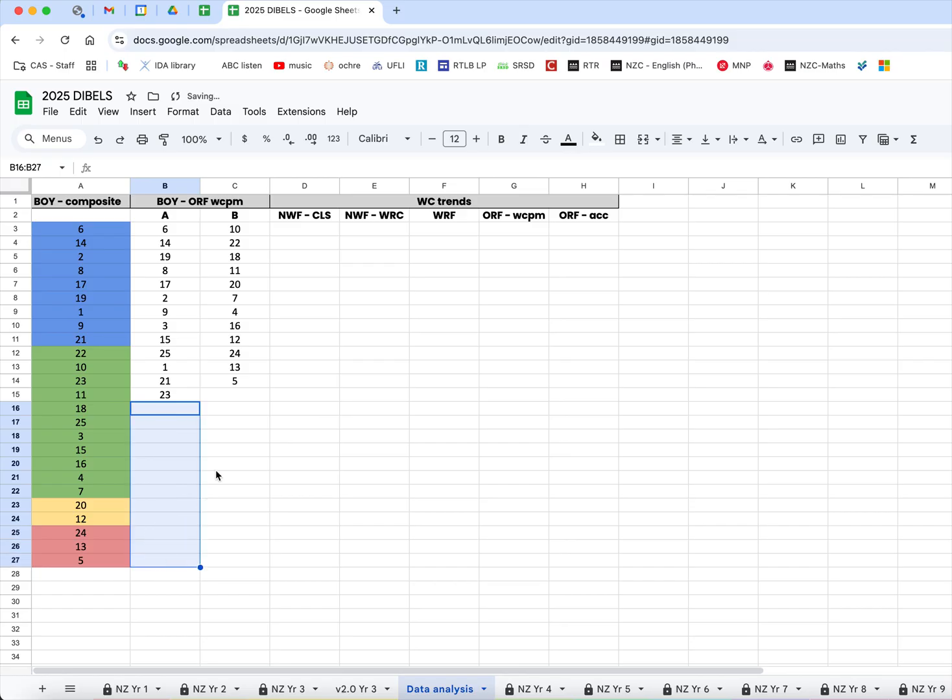Don't need them there anymore. So that for me now is looking like a more able buddied up with a less able reader. So I had all of my children from my most able through to my least able. I took about the middle ground of children in terms of their oral reading fluency, how many words correct per minute they were getting, in terms of their pace. I took that bottom half of my class and I've now buddied them up alongside the more able half of my class. So 6 and 10 become buddies, 14 and 22, 19 and 18, and so on.